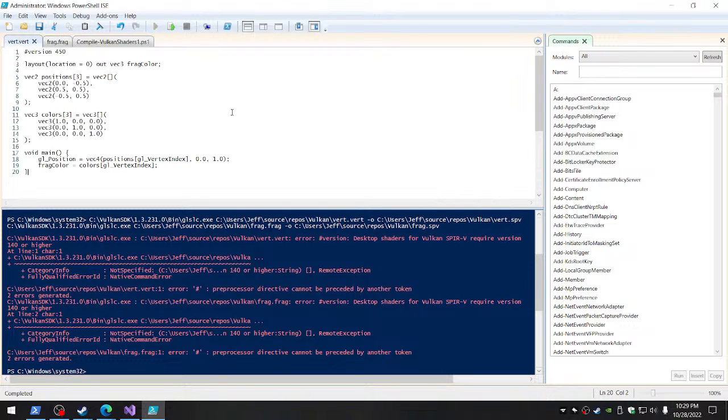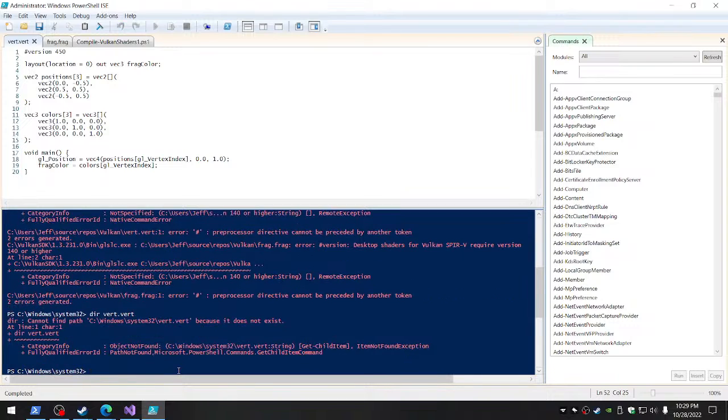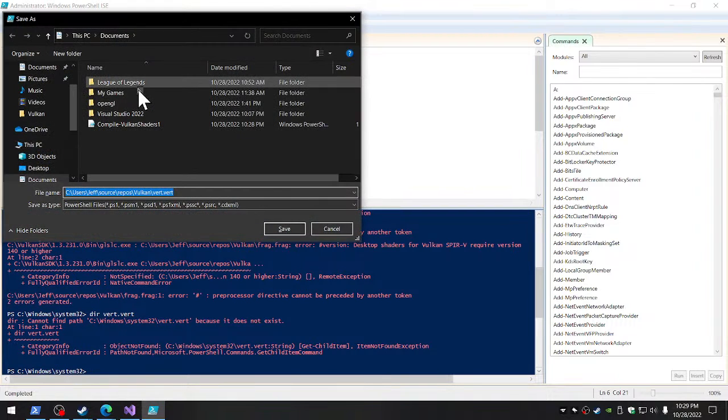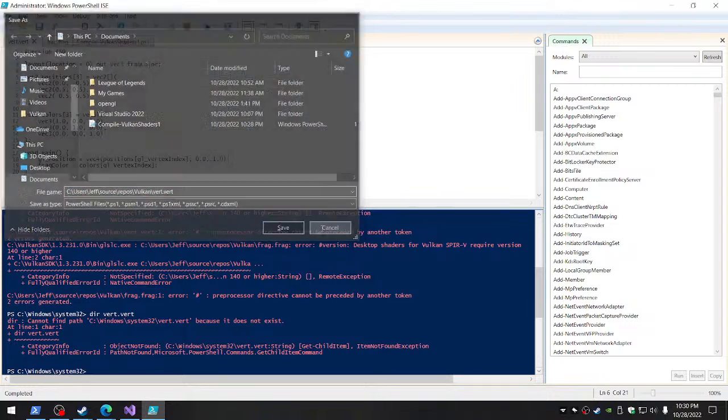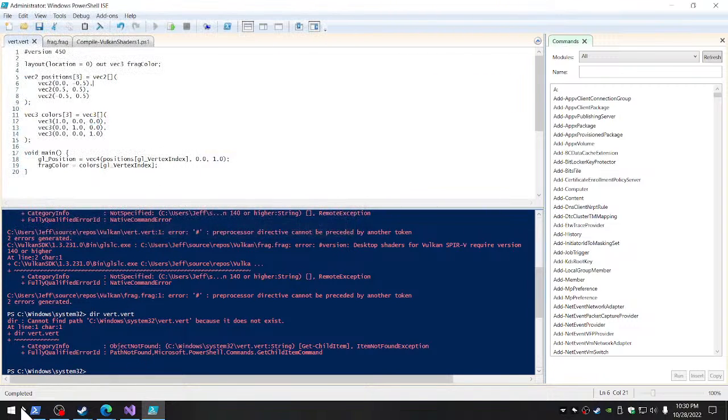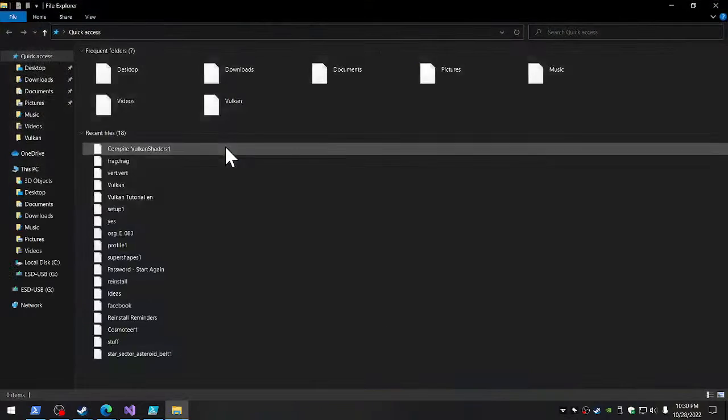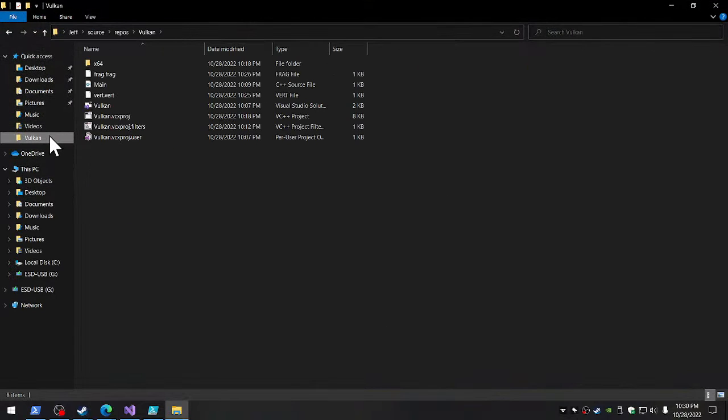Oh, is that because I didn't save these in the repository? Where did I save them at? Whoops, did I put them... Where did I save these files? Oh. Alright, let's check it out first. Is this the repo? Yeah, vert, frag.